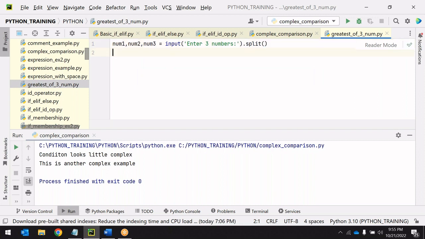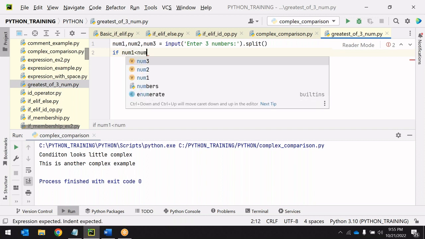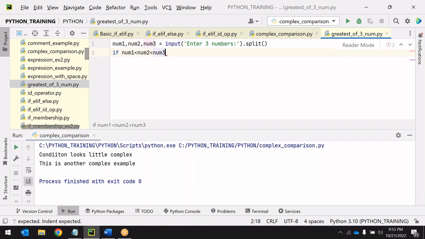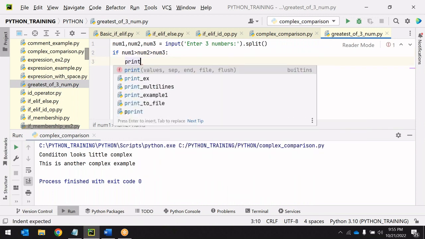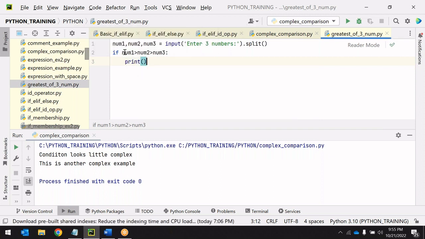Num1, num2, and num3. Now, I'm just going to do one thing. I'm just going to check if num1, let us do it differently, okay? Num1, we can do it in different ways. Num2 less than num3, or we can say num1 is greater than num2 is greater than num3. Then in this case, let's say print. The simplified version will be num1 greater than num2, and then num2 is greater than num3. Now in this case, we can say num2 is, or we can directly print num2.